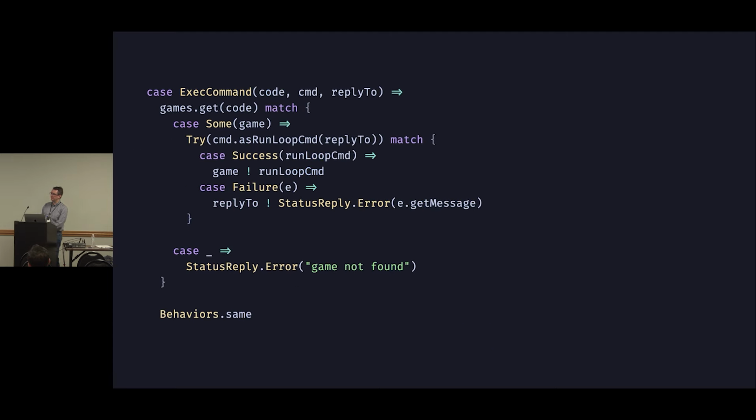So what we need to do is wrap our code in try. Here we pull the game out of the game map using the unique game code that we sent in the message. And then we send the message to the run loop actor, which will respond directly to the routes. Any errors we encounter, we wrap in a status reply, and then we send it back to the route. This works. The route knows to return a 400 for any of these errors.